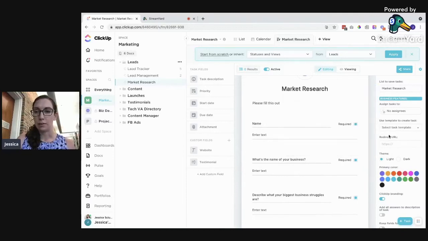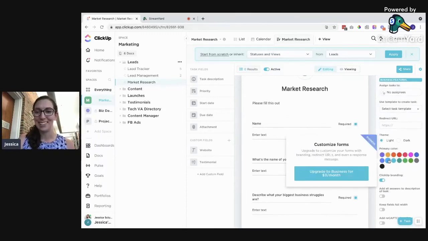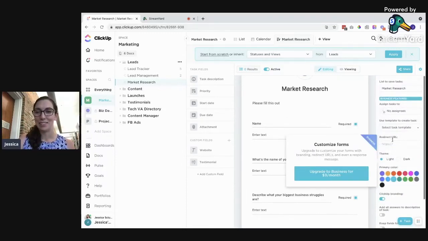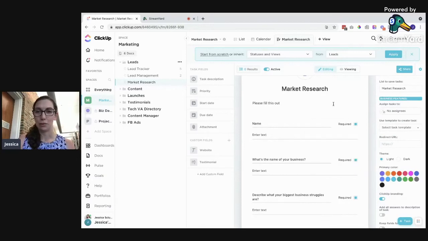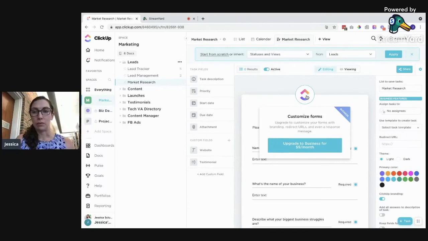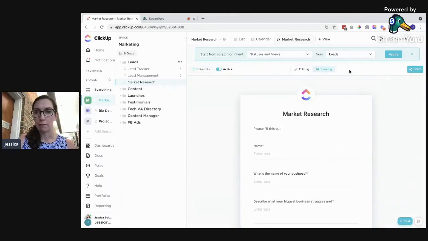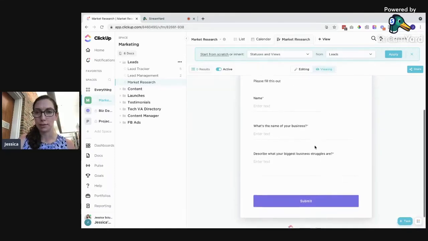And then you could also redirect them somewhere if you upgrade, change the colors. All of this is stuff you need to upgrade in order to get. And then this as well, you do have to upgrade in order to customize these forms and add an image here. But if you only need something really basic, this is really neat to set up. So if I want to view this, I can click view, and that's what it looks like.